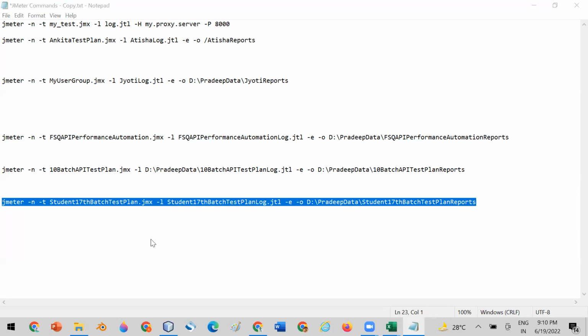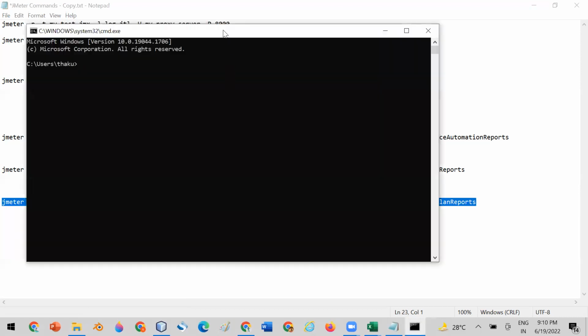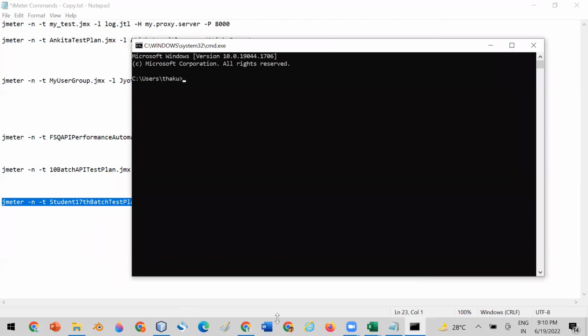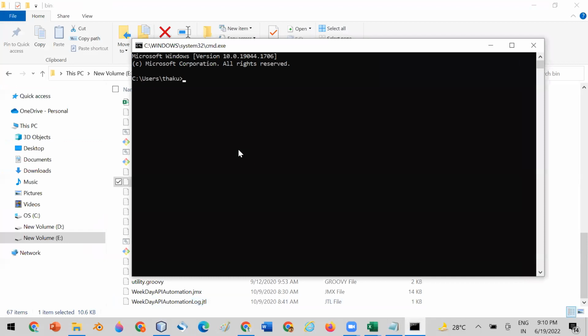So how can you run it? Open the command prompt, and first of all, you have to go to the location of the bin directory where the JMeter test plan is. So I'm copying this one. This is the path of the JMeter test plan. I'm saying cd and this path.